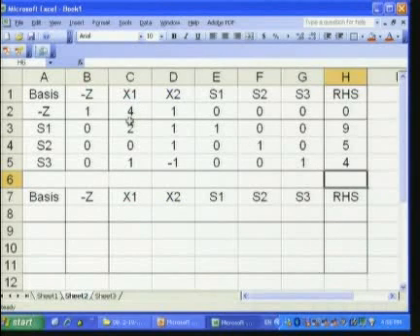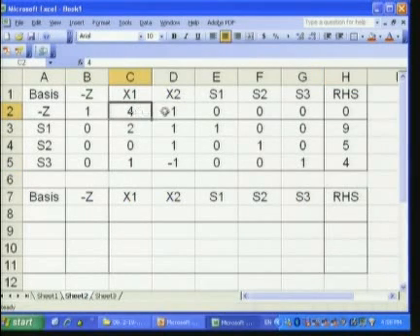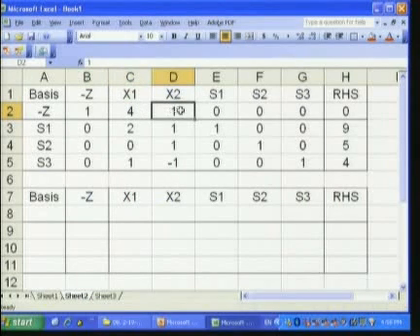So in this case, either x1 or x2 might be selected to enter the basis, right? Because both have positive relative profit in the objective function row, right? And let's just arbitrarily select x1 to enter the basis, okay?